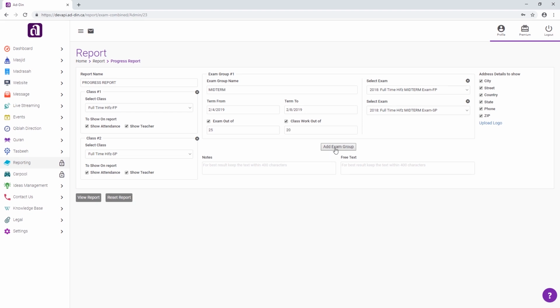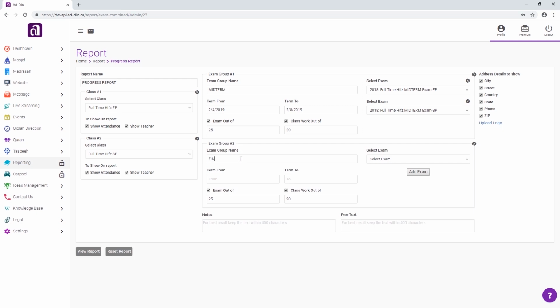Now I'm going to add another exam group here, and I'm going to call it final exam, and select the term.